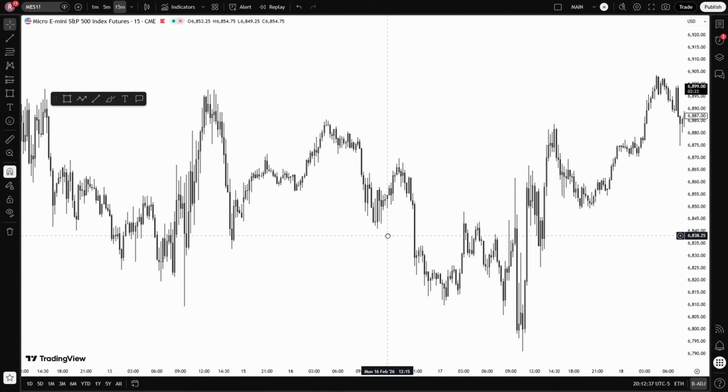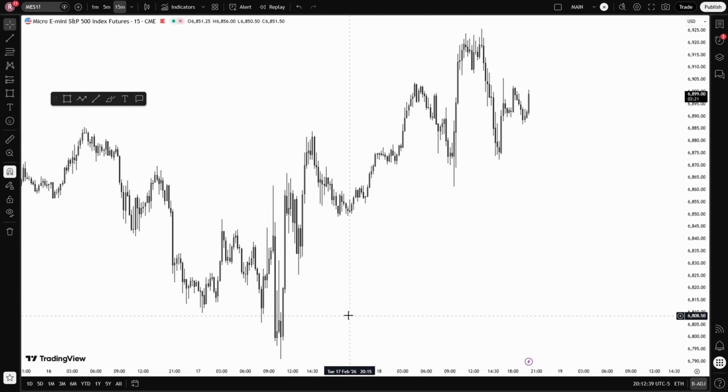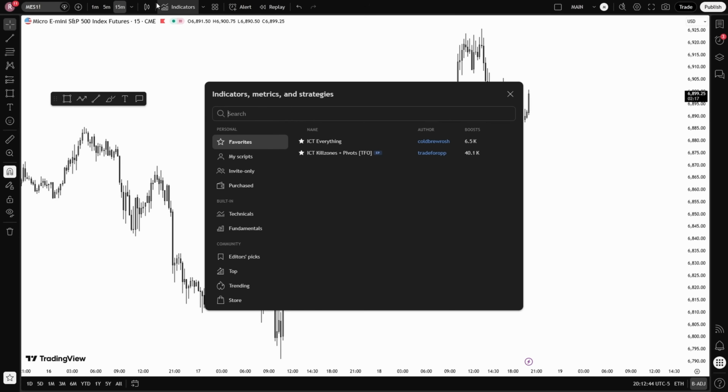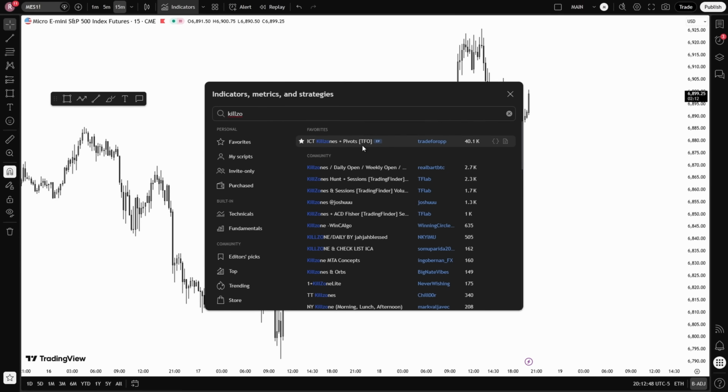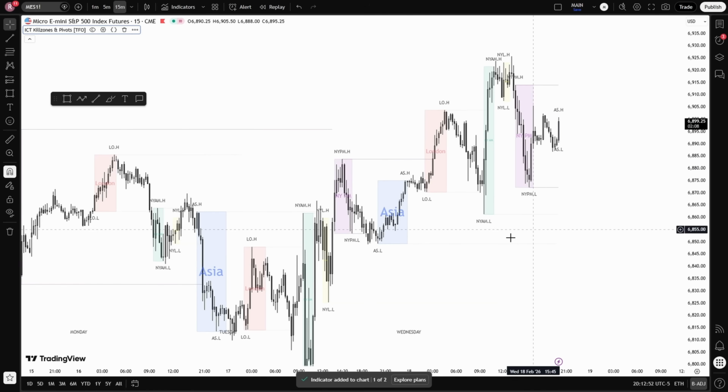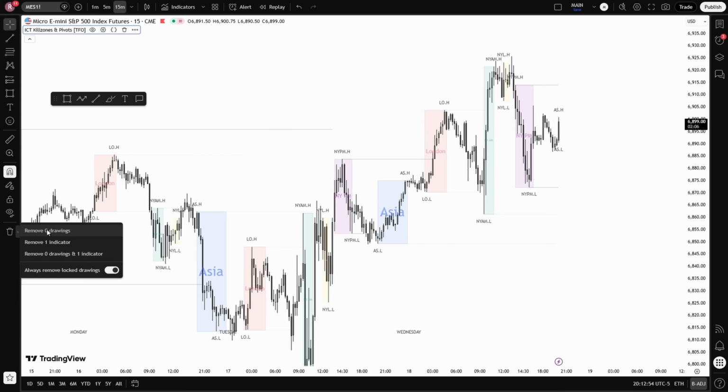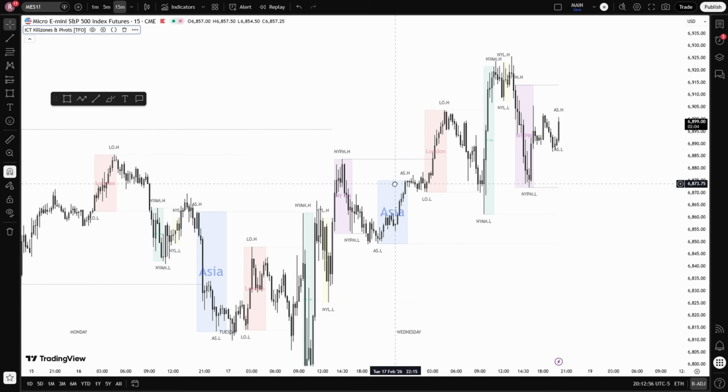Now let's take a look at the indicator that can help us automate all of this. We're here on TradingView, so the first thing you want to do is go up to Indicators and type in Killzones. You'll see ICT Killzone and pivots from TFO. Go ahead and add that to your chart. Once it's added, remove all your manual drawings so your chart isn't cluttered. Then double-click on the indicator to open the settings.